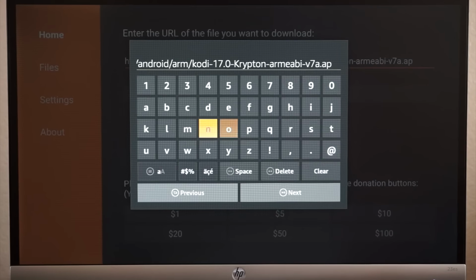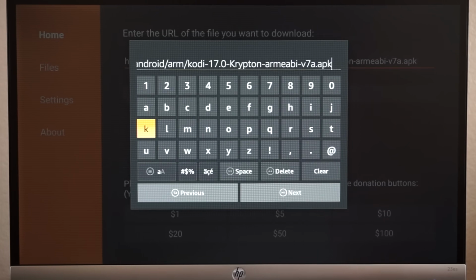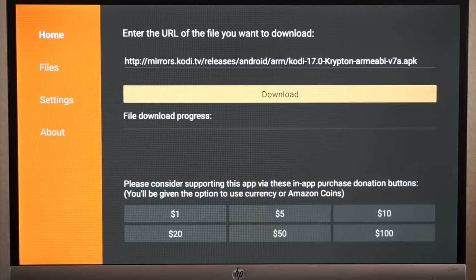So the reason why I decided to show you guys this URL download method rather than what you've probably seen in other people's tutorials, the ES Explorer, is because the ES Explorer is sometimes unreliable. Sometimes it don't even download, and you're sitting there waiting forever. This is instant. Once you have this in the URL, you hit next and click download, and it will start downloading, as you see.